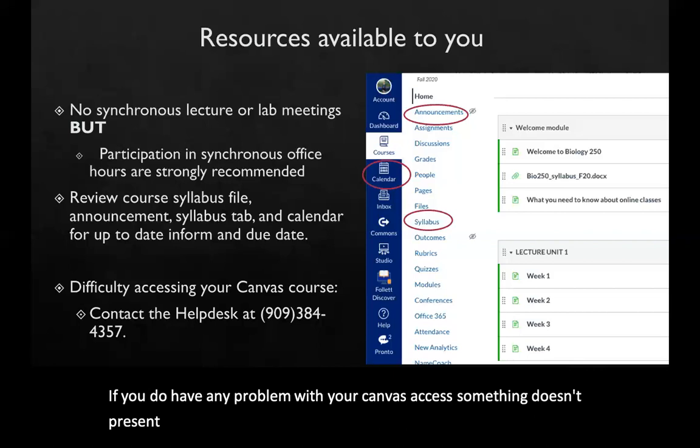Now, if you do have any problem with your Canvas access, something doesn't present itself, your course is missing from your Canvas, then you need to contact the help desk. I will not be able to help you with that. So here's the number for you guys if you do have any difficulty with that.